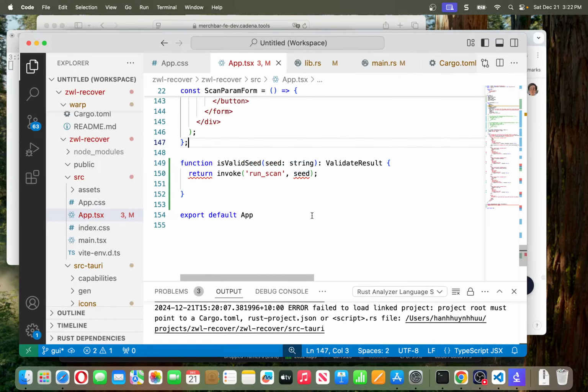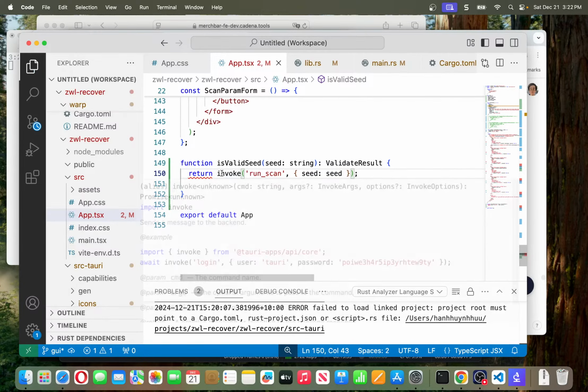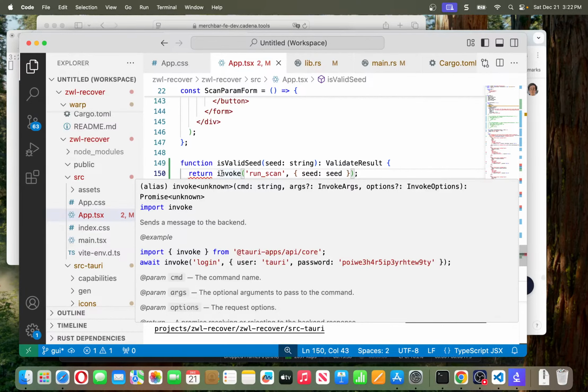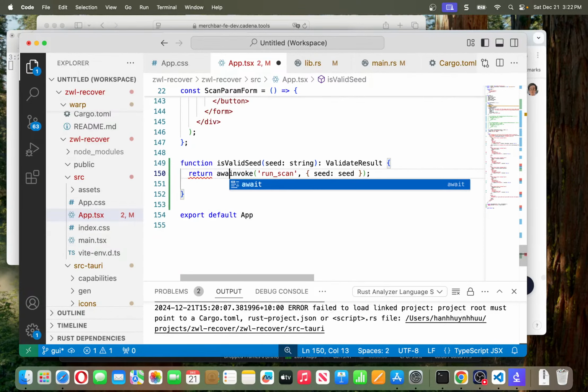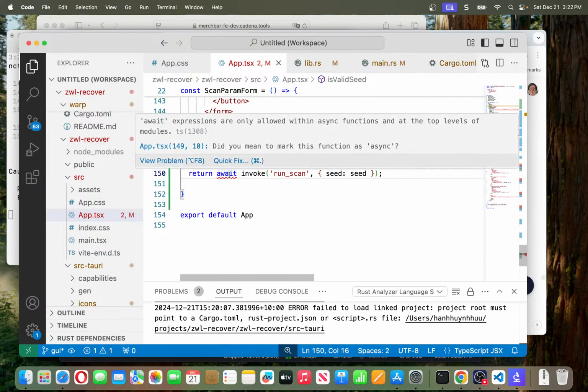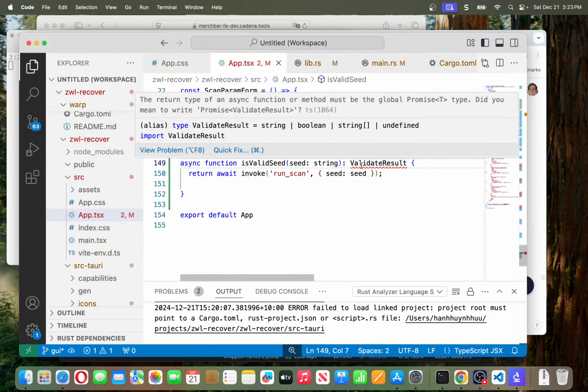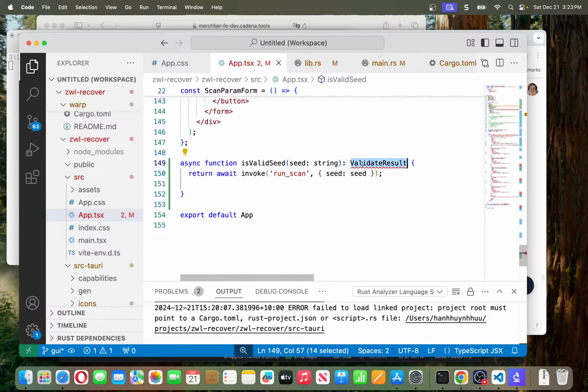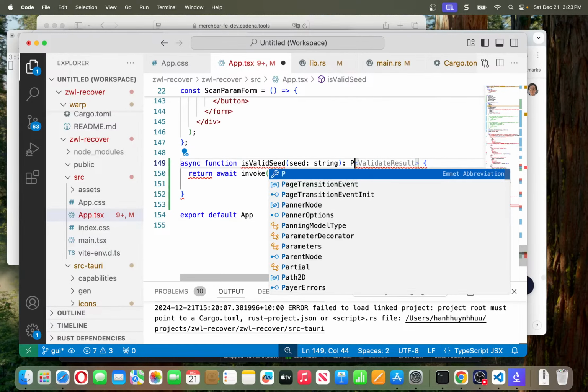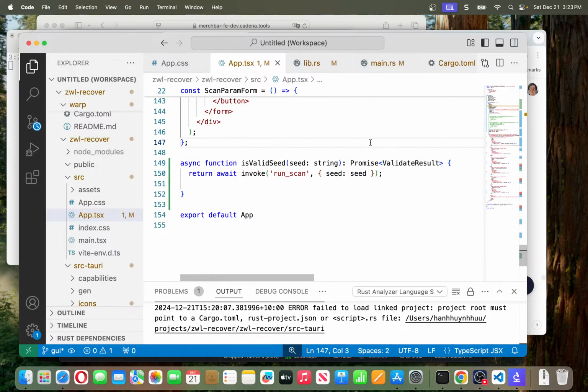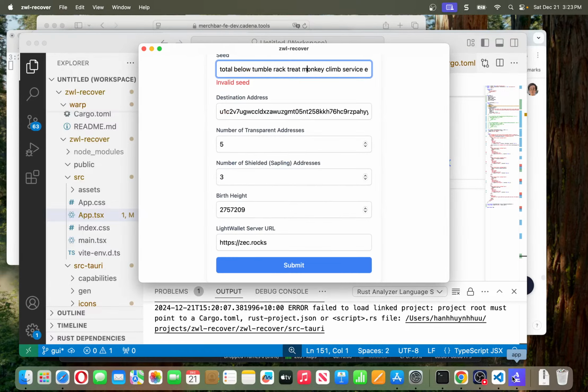Invoke args undefined. Okay, I think it has to be JSON. Promise unknown. So it should be awaited. It has to be async. And it has to be a promise. Huh. I hope I can do this actually. I can. Alright.